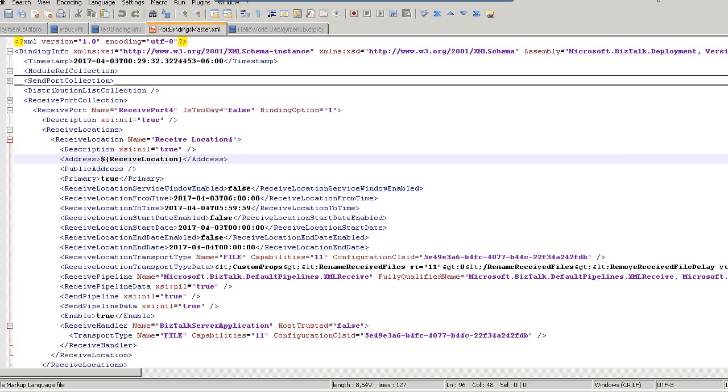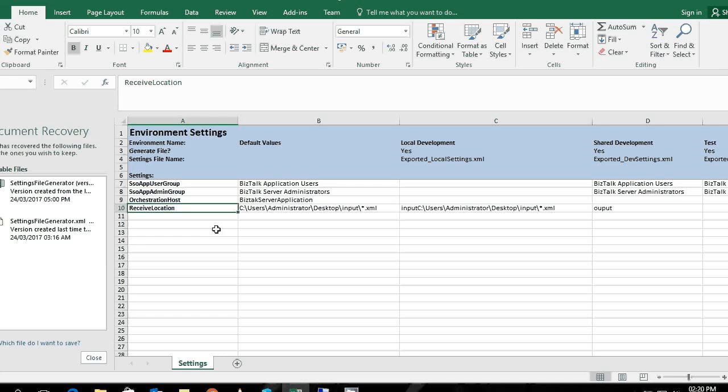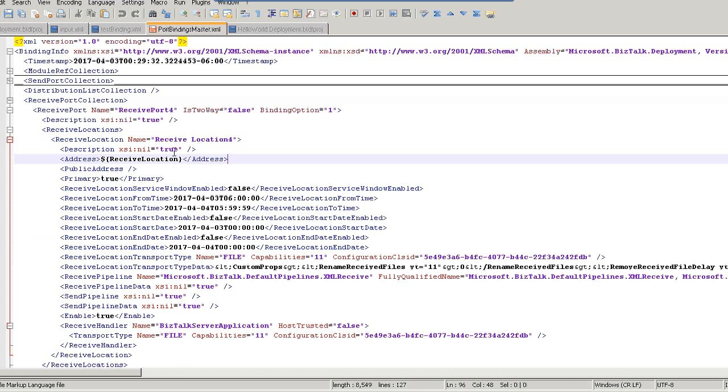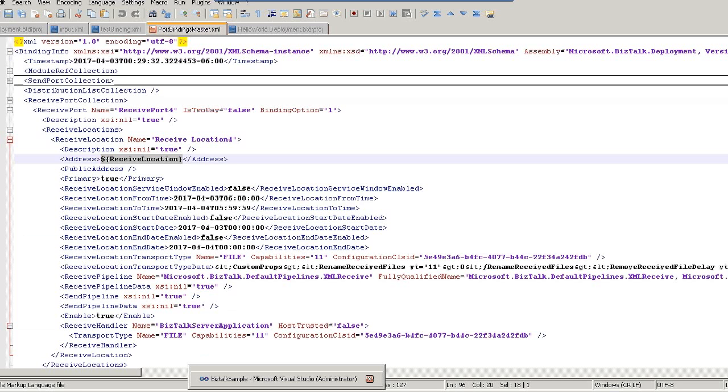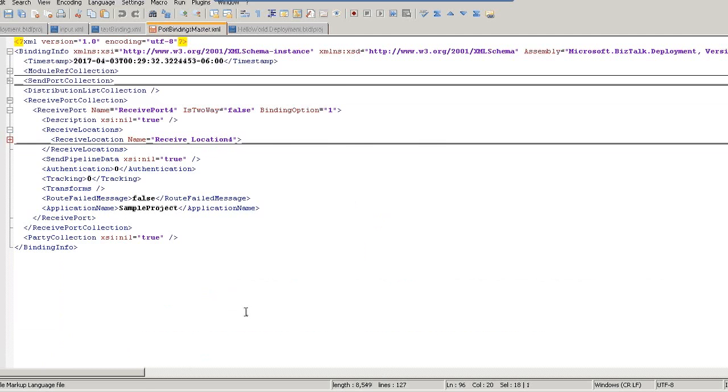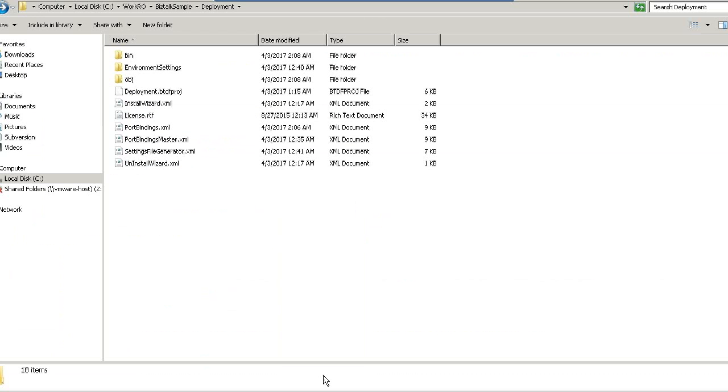And when I deploy the MSI, the MSI will ask me which settings file I want to select. If I select the local development local settings.xml, it will read this tokenized variable address, go to the settings file, see that the receive location's value is this C users admin path, and overwrite the value of that variable. That's all for tokenization. After that, I will show you how to create the MSI.